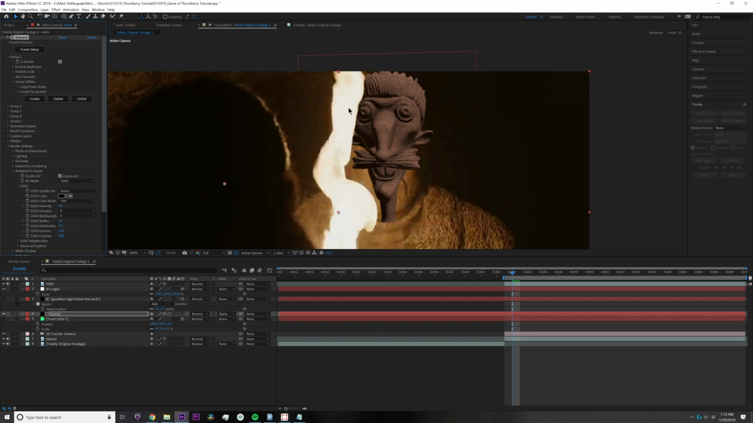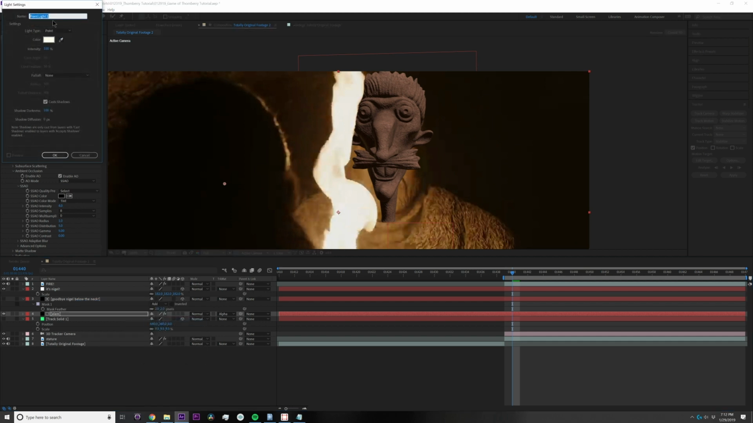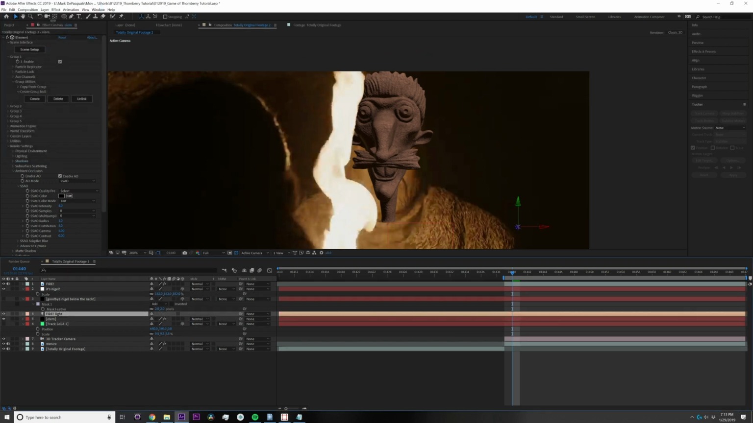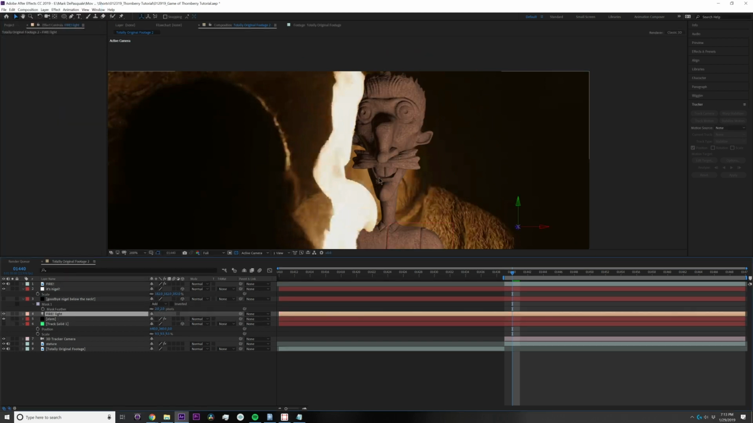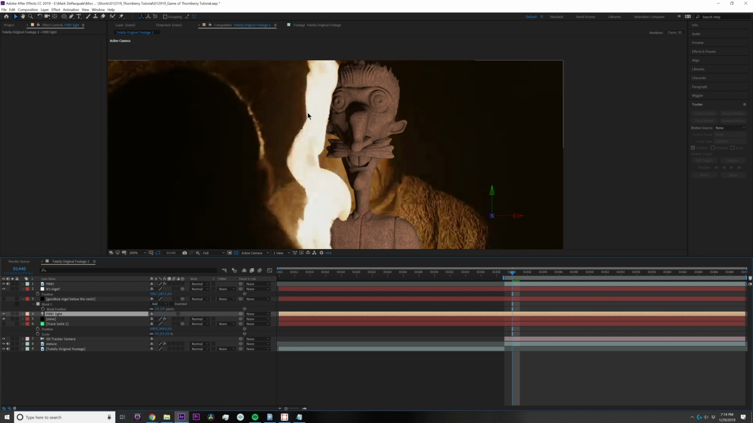So we're gonna add some lighting effects to this. We're gonna go down to our composition, select new, light. We're gonna make this a point light, and we're gonna name this light Fire Light, and hit enter. So now we can move this light around to be positioned along with the fire.